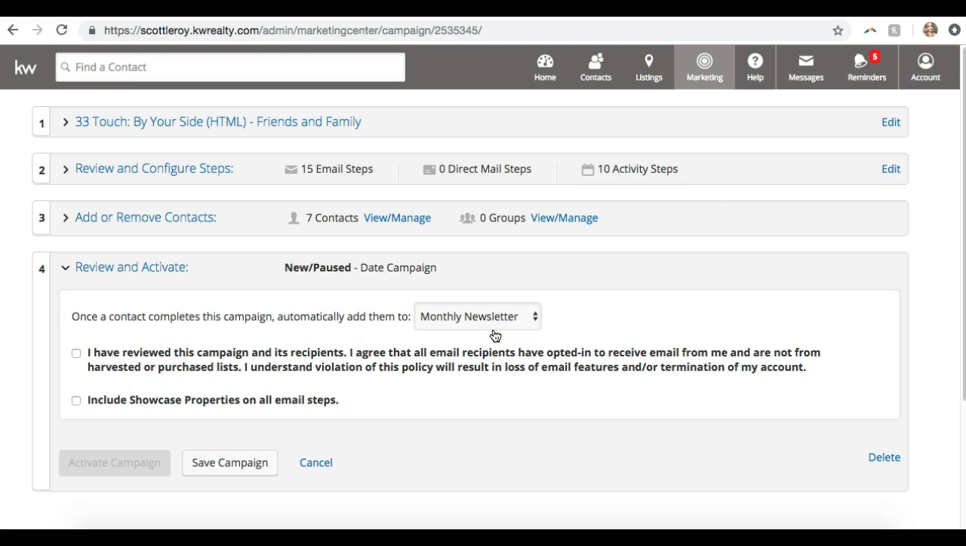Alright, once a contact completes this campaign, you can automatically add them to another one. This really only makes sense for the shorter campaigns. This 33 touch is going to run until probably June of next year. So by the time that this campaign wraps up, you'll probably just be adding these people to the new 33 touch for the next year.